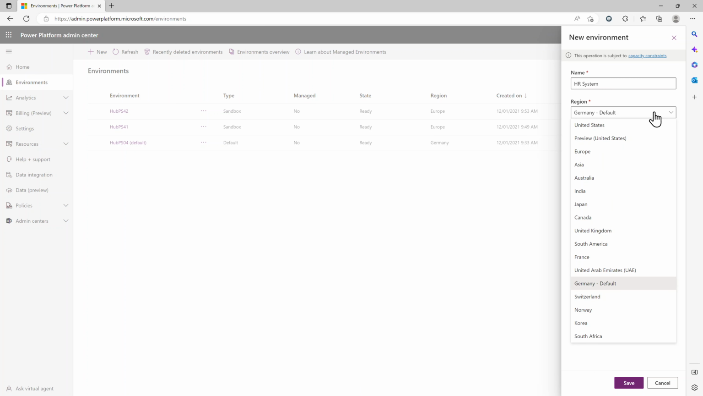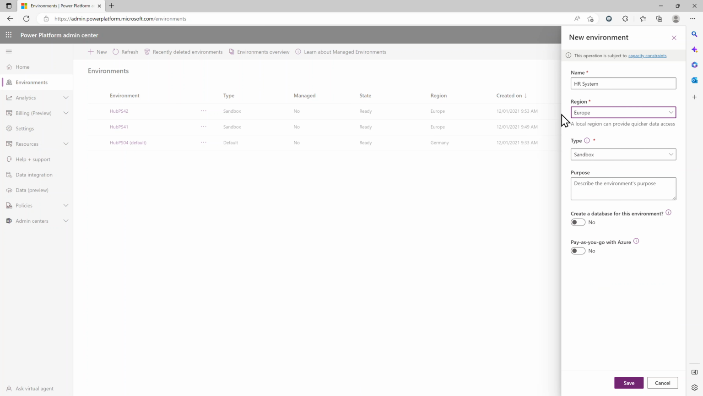The next one is you pick the region. Please be aware that the region needs to be the exact region you have licenses for. For example, it's a difference if you have a license for Europe or for Germany, for example, tenants, or for Switzerland, Norway, Korea, South Africa, whatever. So in my case, I have Europe because my licenses are only for Europe.